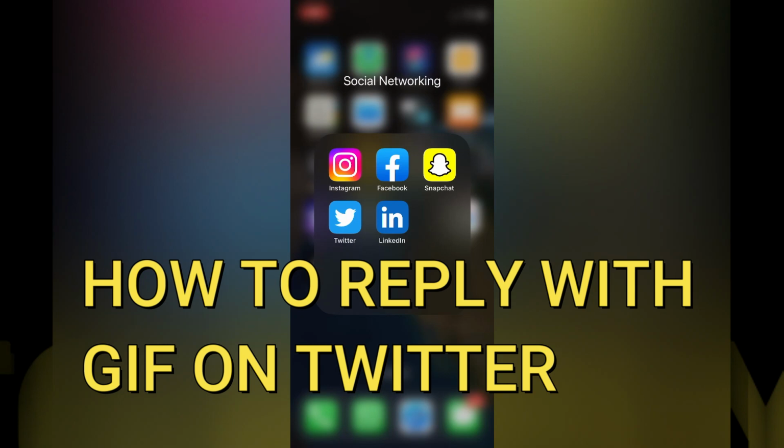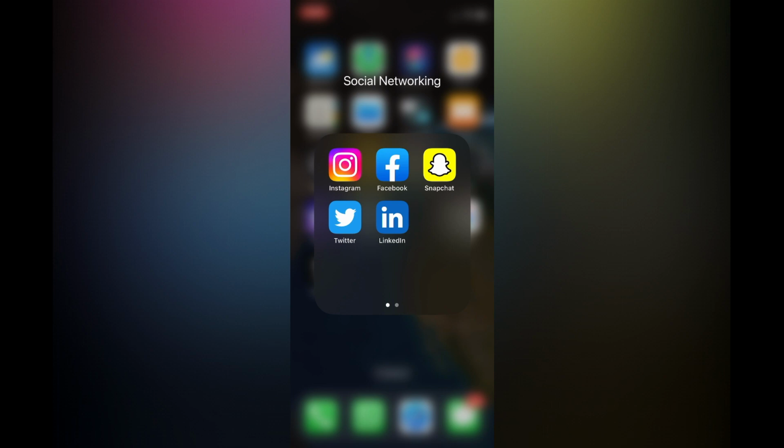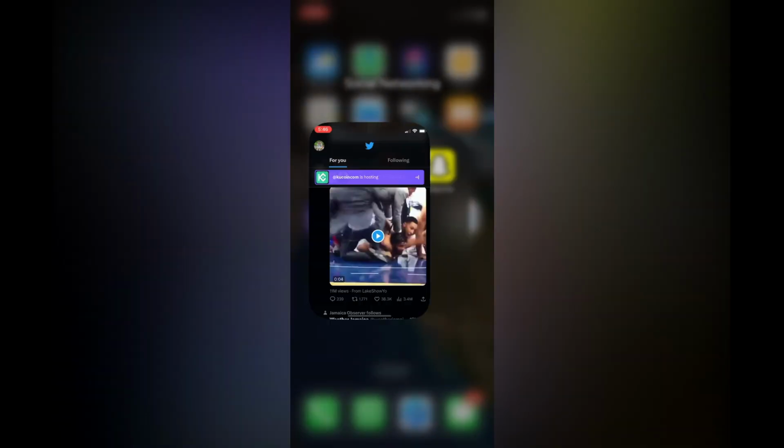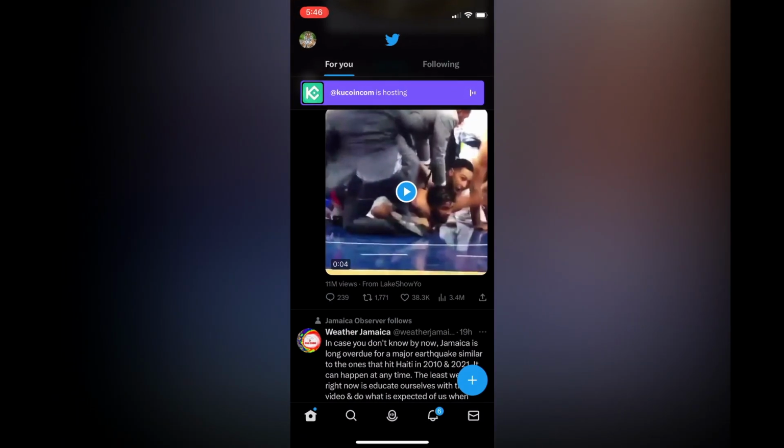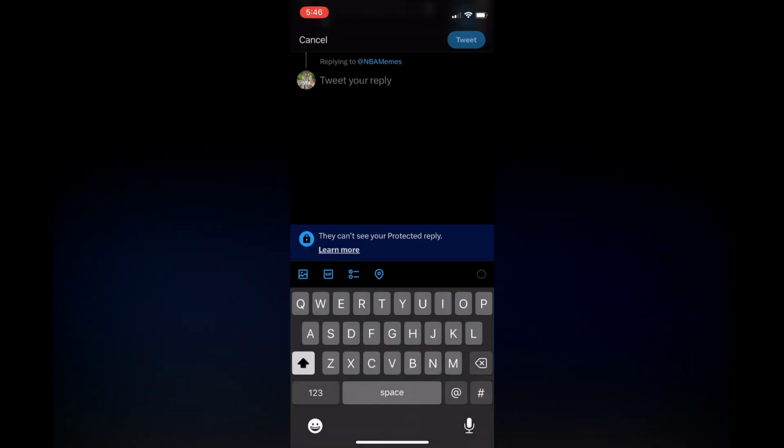Hello, in this video I will be showing you how to reply with a GIF on Twitter. The first thing you need to do once in the Twitter app, you are going to tap on the comment section. Then you will see the GIF icon in the bottom left hand corner. You are going to tap on that.